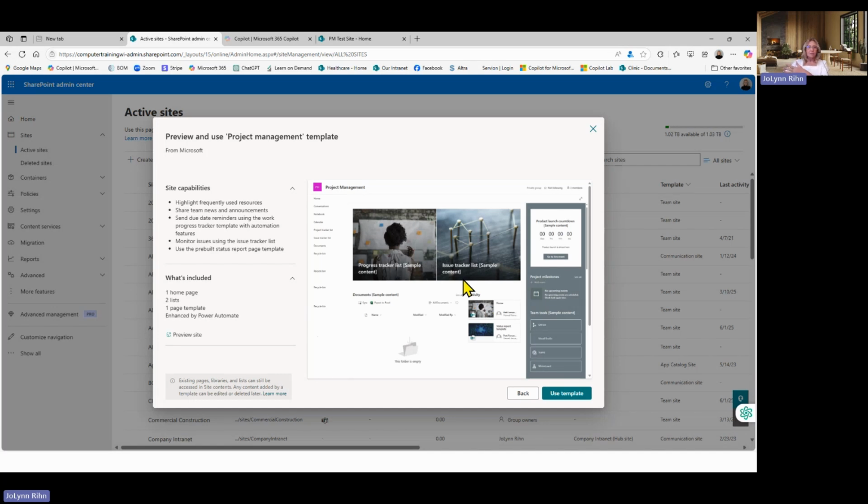I won't really create one because I already have one created that I didn't add too much to. I didn't change it much. But if you wanted to use it, all you do is at the bottom right, click Use Template. Then you have to give the SharePoint site a name, those kind of things.